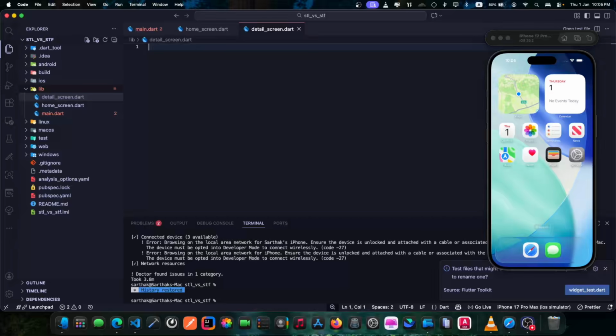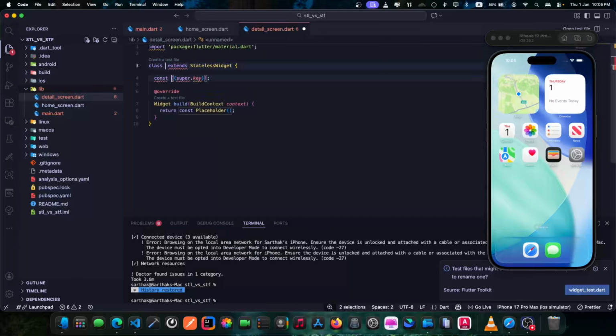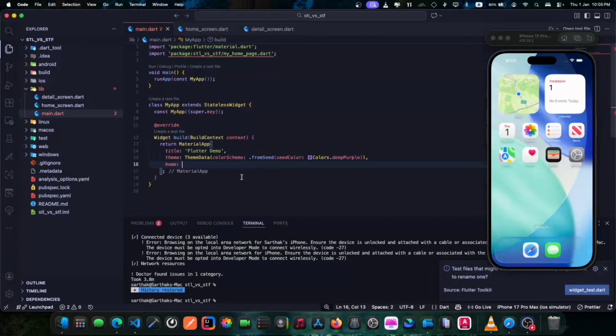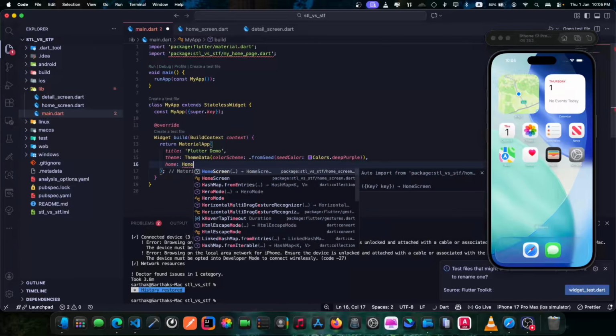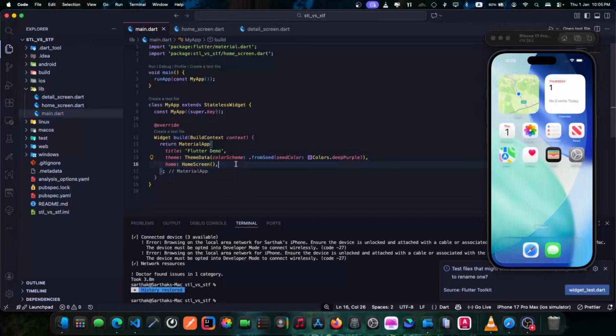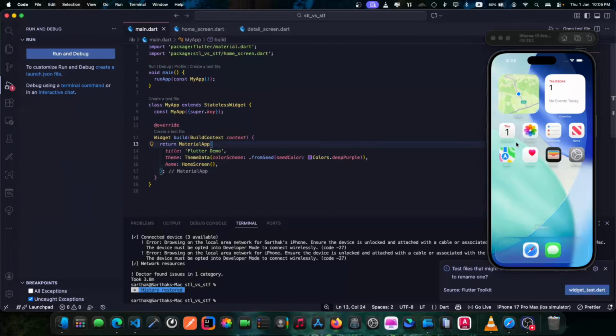It will also be a stateless widget, detail screen, and import this home screen here, and we run our app.